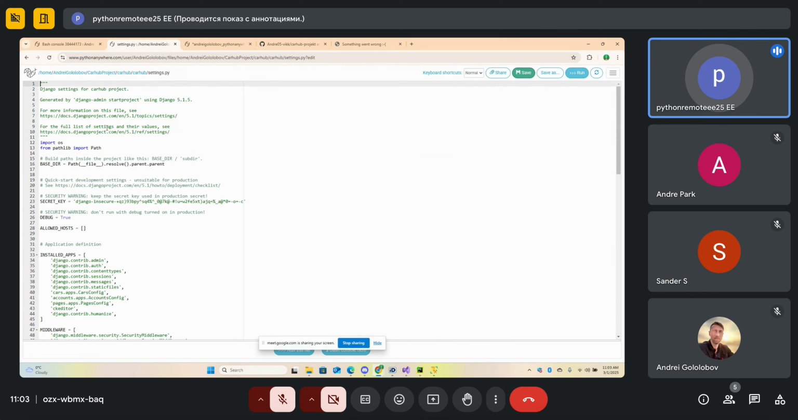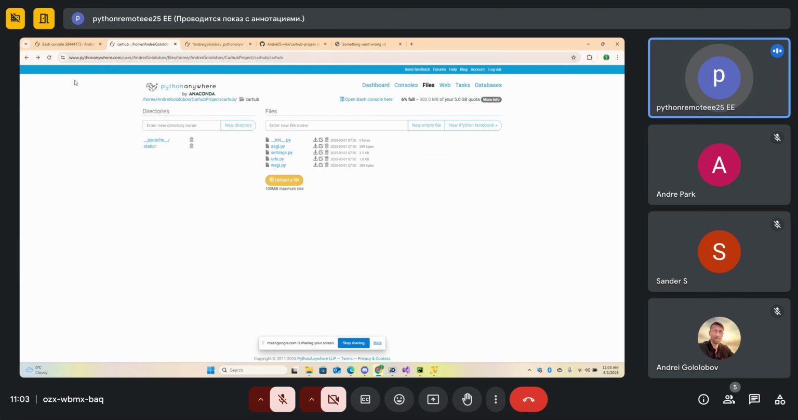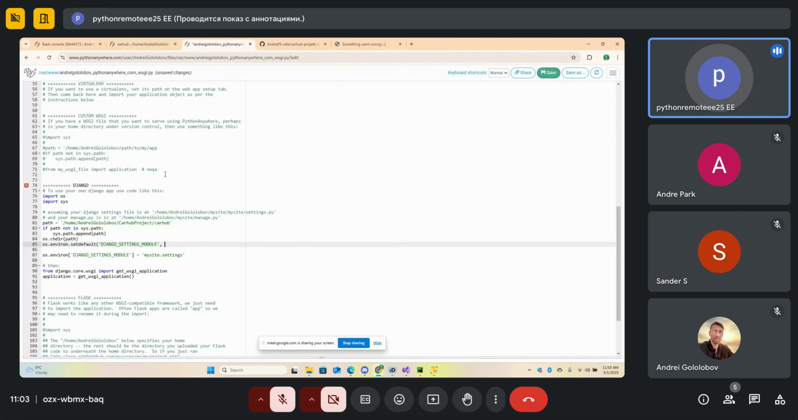And maybe the question is, how do I know? The way I know is basically if I go back here, we can see the project name is car hub. So we need that project name dot settings, and that is what we have there. So let's do that. Car hub dot settings. So that will allow me to be able to point to the settings.